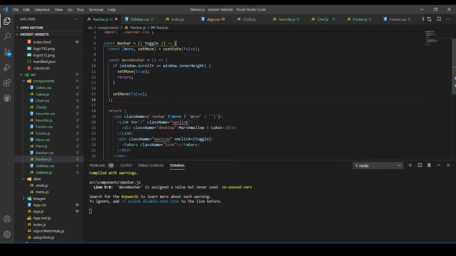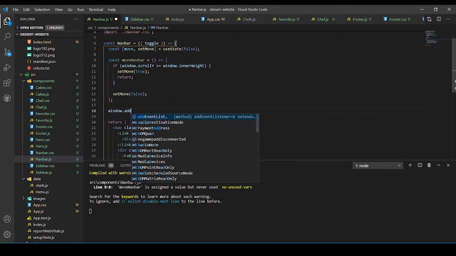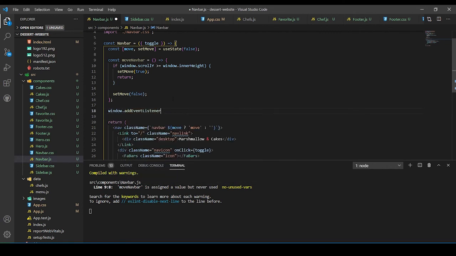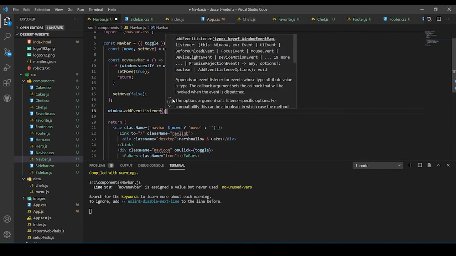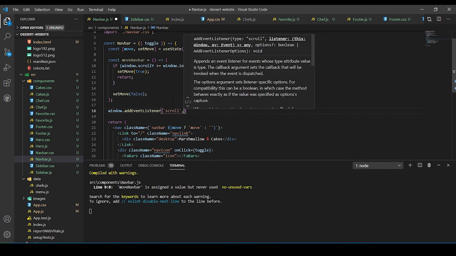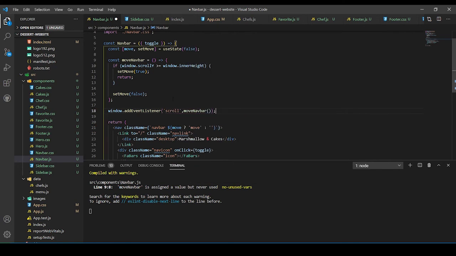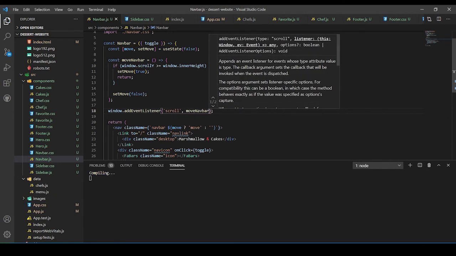The function has to be implemented somewhere. Oh yeah, so it's going to be implemented in the whole window. So I'm going to add window.addEventListener. So on every scroll, I'm just going to check and move the navbar. It's a callback function, so we can't call it right in the function, right?